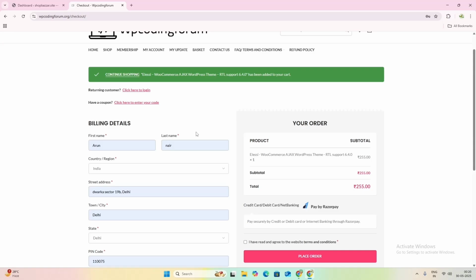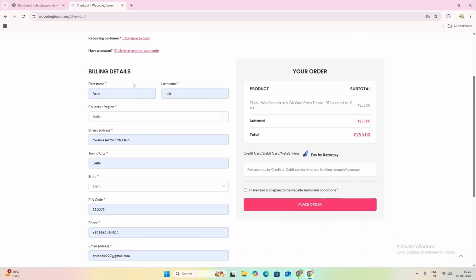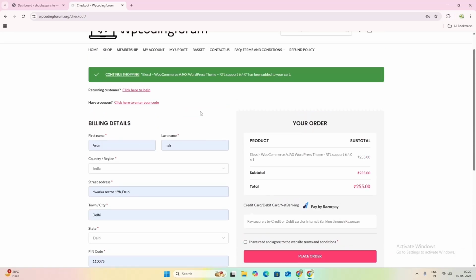Now here you have to fill in your basic details in this billing details. Now I want to tell you this thing: if you are purchasing this theme from anywhere else, then most probably you will not get any update, but from us you will get each and every update. And there is this tab also, My Update. From here you will get notified about all the updates, so you will not miss any single update of this theme.